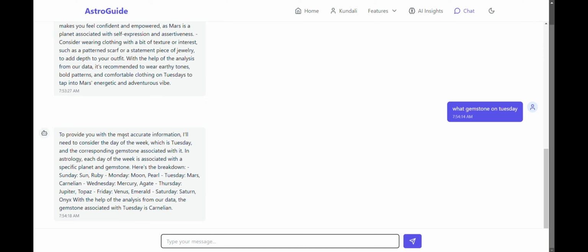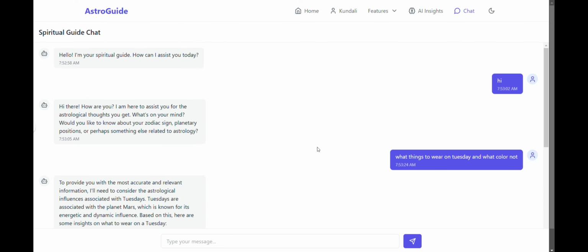So as you can see, to provide you the most accurate information, I need to consider the day of the week, which is Tuesday. Okay, so here's the breakdown. Sunday, you have Sun, Ruby; Monday, Moon, Pearl; Tuesday, Mars, Gallium; Wednesday is Mercury, Agate; Thursday, Jupiter, and so on. Okay, so this was a basic chatbot which we integrated.